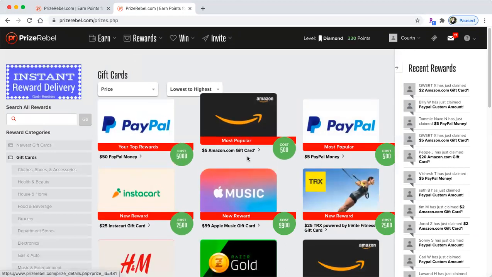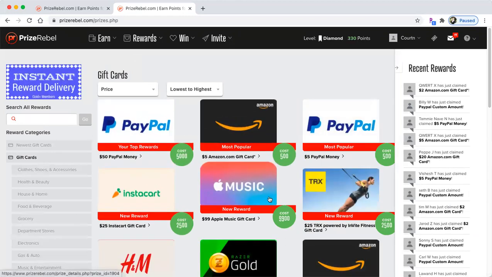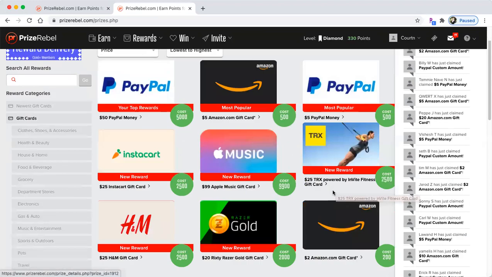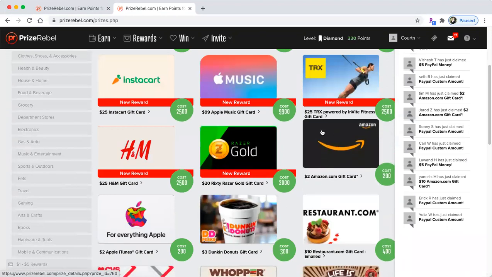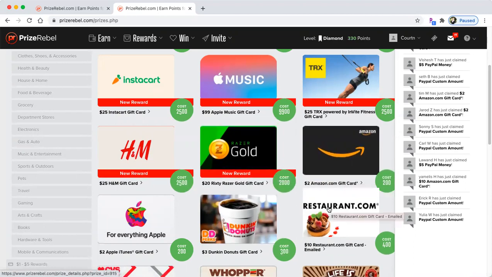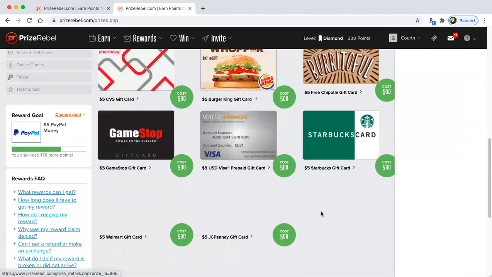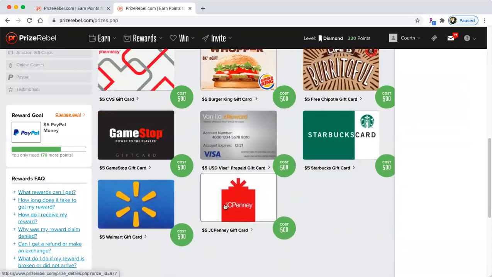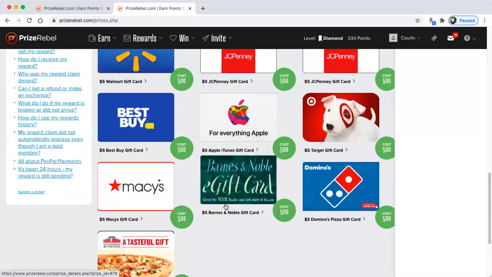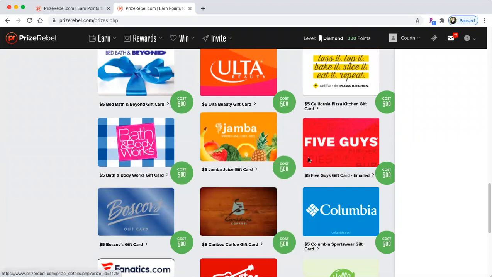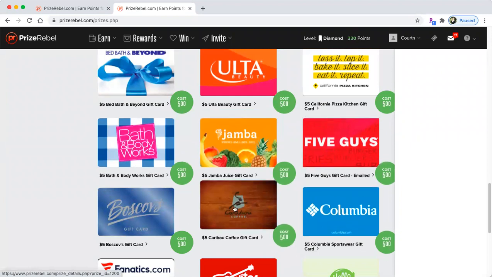My favorite is PayPal. They have Amazon, Apple Music, Instacart, TRX, H&M, gold gift card, Amazon, Dunkin' Donuts, restaurant, Apple, Starbucks, a prepaid Visa, Walmart, JCPenney. They literally have tons of gift cards. And if you do Jamba Juice, Bath & Body Works, Five Guys, Columbia, okay?